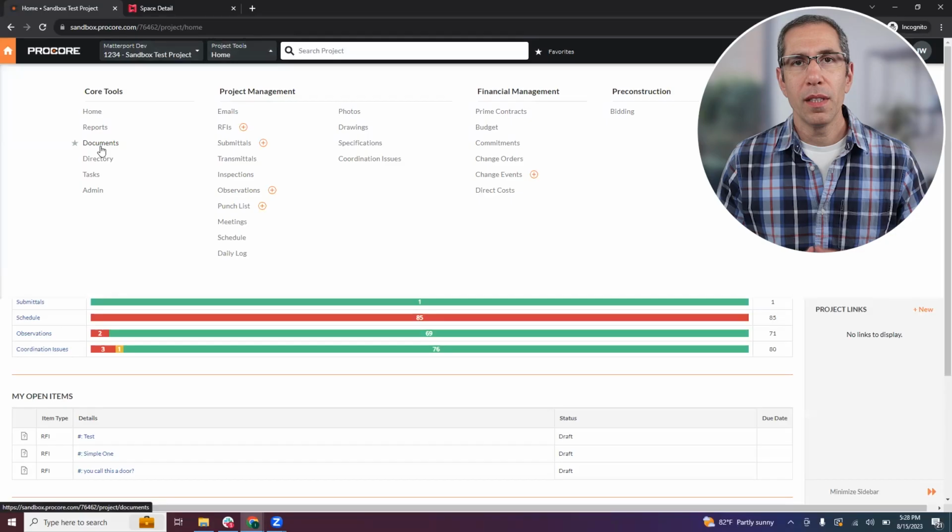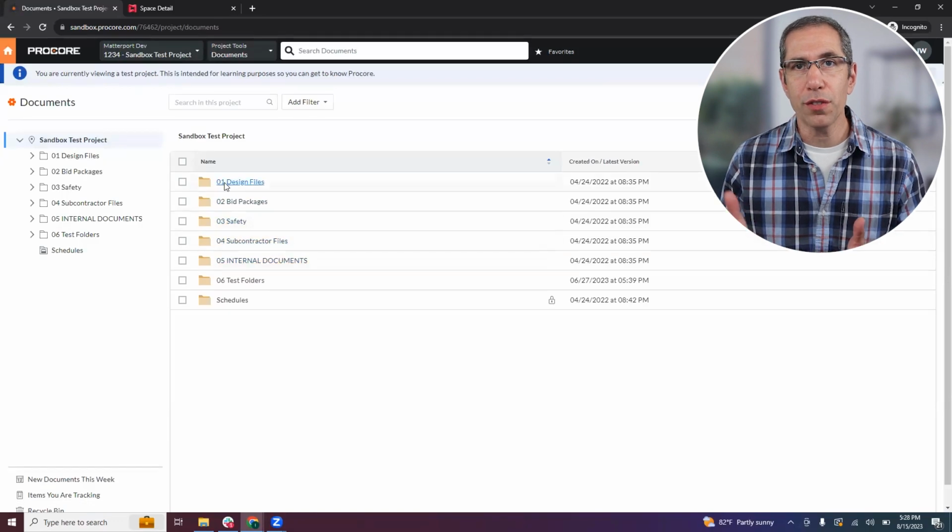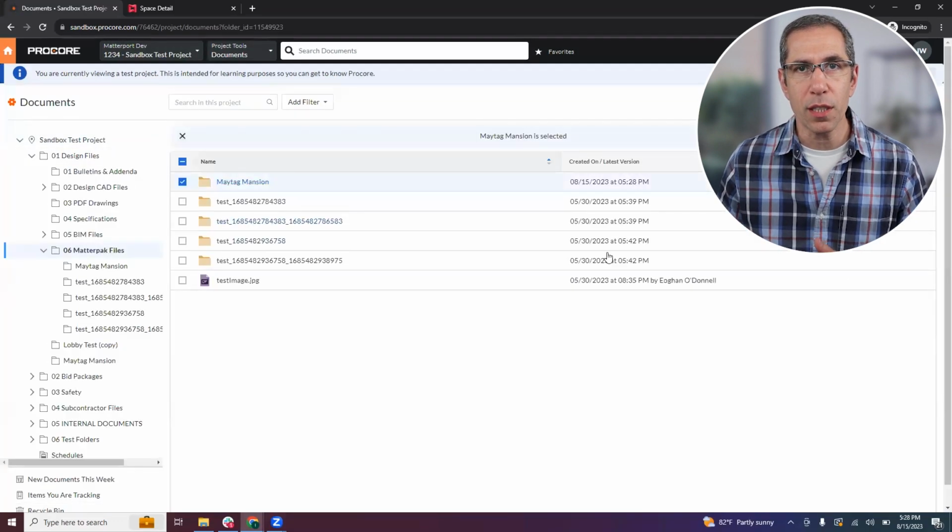Now that the two, model and project, are in sync, you can actually go into your Procore project to access the Matterport model. Simply open the connected project and search for the Matterpack or BIM files that you just exported. From here, as I mentioned before, you can create your RFIs, observations, and coordination issues.